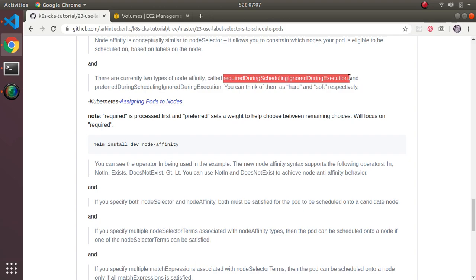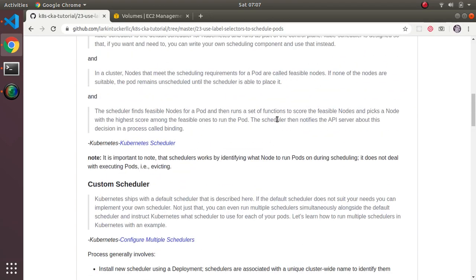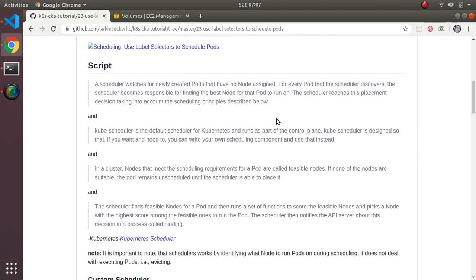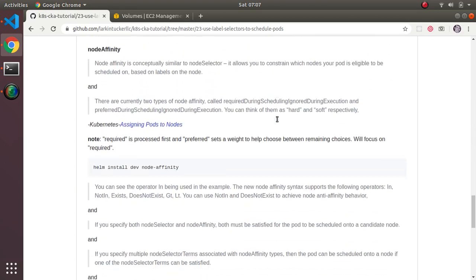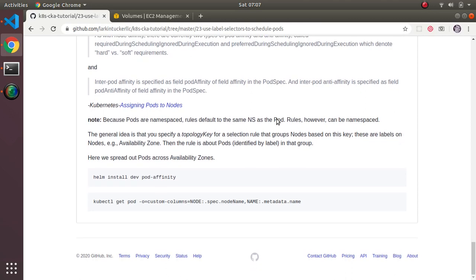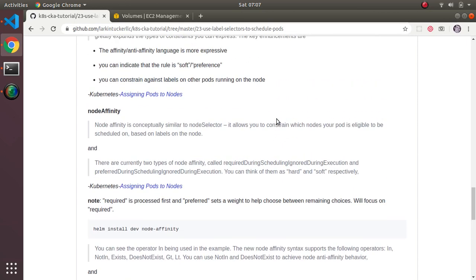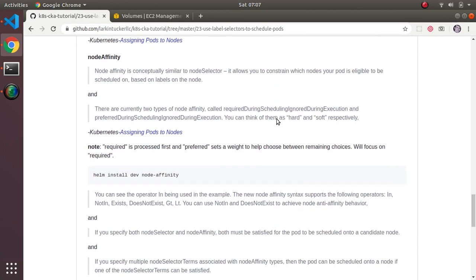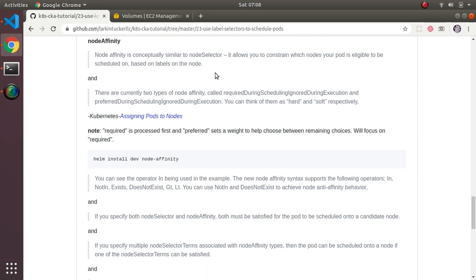So this top one is more like part of the first step, which is just determining which nodes are part of the, I'm forgetting the word, I should look it up. The right word is feasible nodes. So the required step is really about setting what is feasible, and preferred during scheduling is more about setting the score just among feasible nodes. For simplicity, in this video I'm only going to deal with the required, because there's almost too much to cover. But you can look at the docs to see how preferred comes into play.